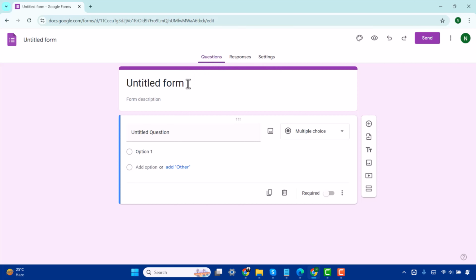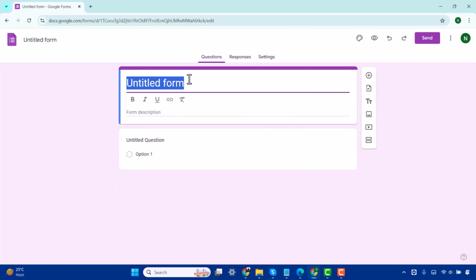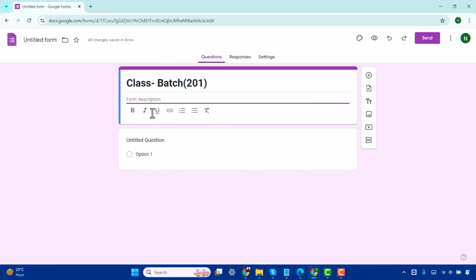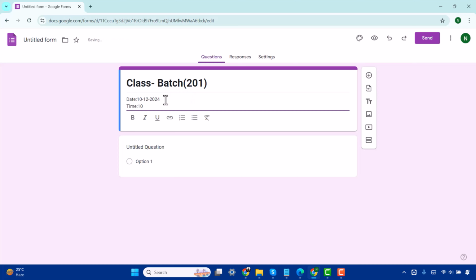Now give a name of your form. From here you can select bold, italic, any of them which you want. I'm selecting bold here. Here you can give a description. You can give here any types of description which you need. I'm selecting here date and also time. Now here you can set bold or italic.